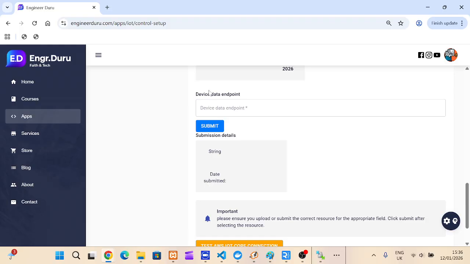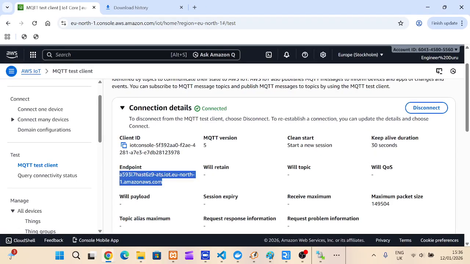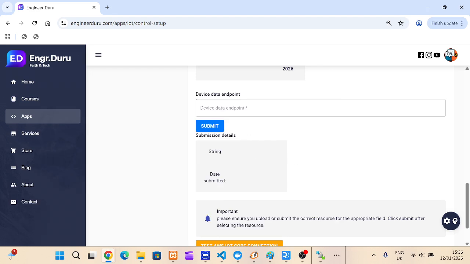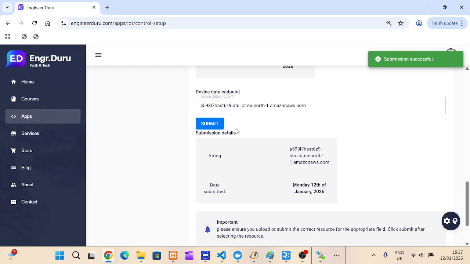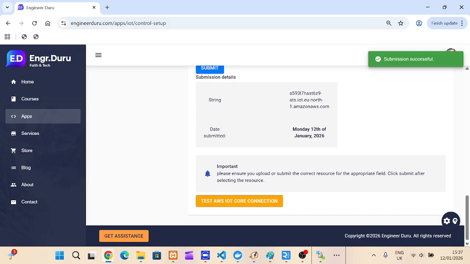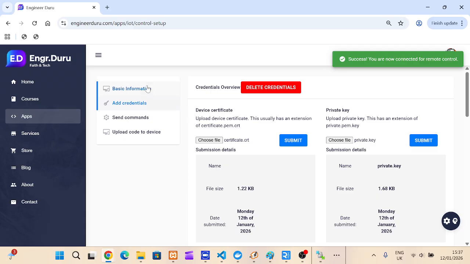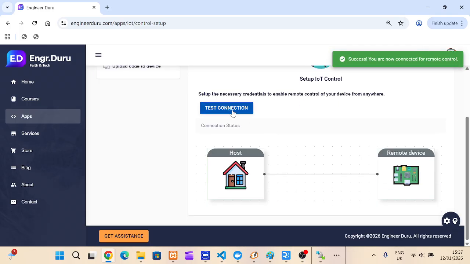And this endpoint is the endpoint that you get from AWS IoT Core, which I showed you within the last video. So I think, let me see if I have that. Yeah, so this is the endpoint. I'm just going to copy that, go back to my platform and paste that over there, submit that, and let's test for the connection. Okay, perfect. So let's go over here and test that. Perfect. So we are now connected remotely.